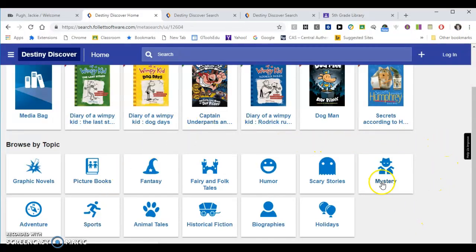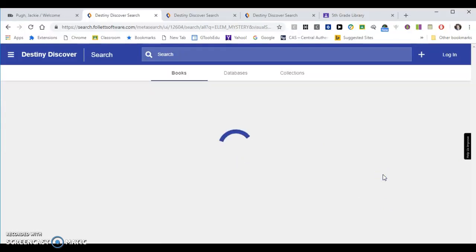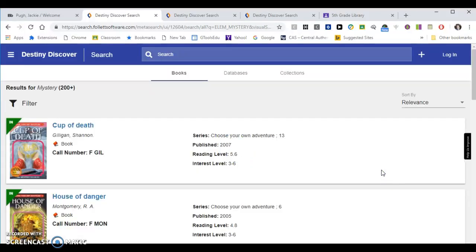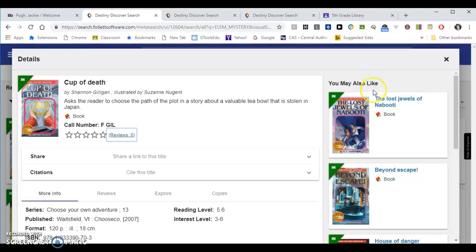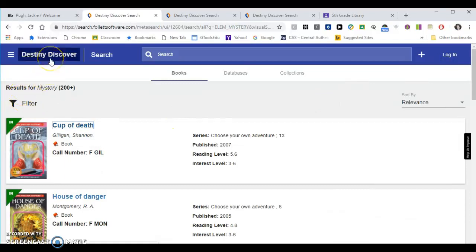They could click on the picture, and Destiny once again generates a list of results, 200 mystery items sorted by relevance. If you click on the title, it gives you the complete details and that suggested list of items. We'll close it out in the top right corner, and we can return back to the Destiny Discover screen.